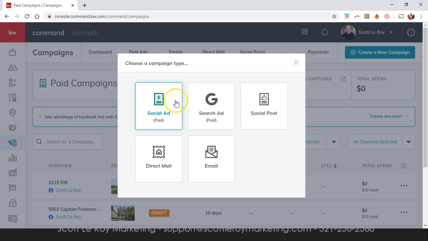So you can actually make a social ad, you can make a Google search ad, like when you go on Google and you notice that the top ones always say ad next to it. This is how you could actually create one on here. You can actually do a social post to post out on Facebook or Twitter, to your Facebook page that is, or your Twitter account, not the Facebook profile. All right, you can do a direct mail piece or an email one.